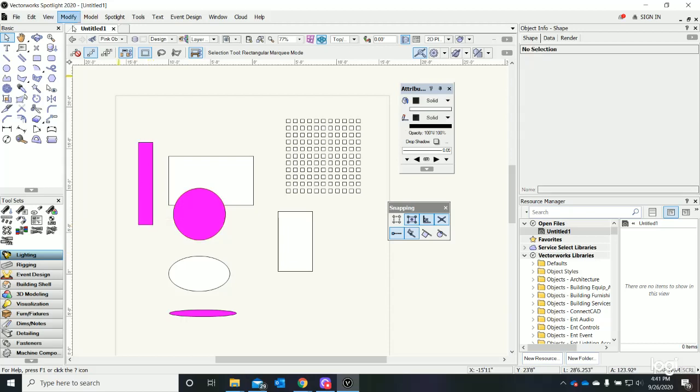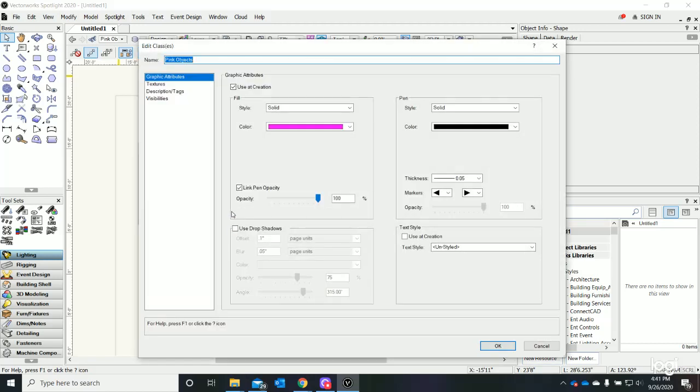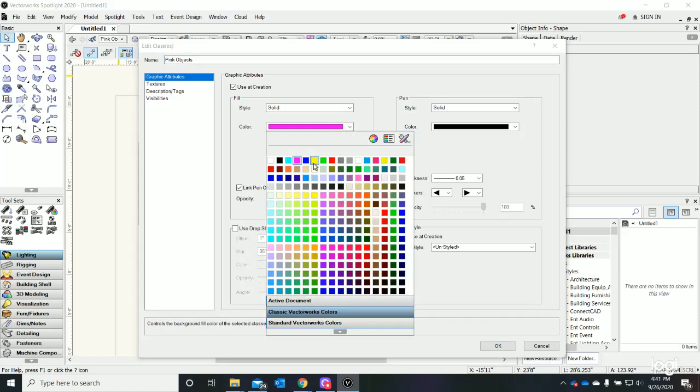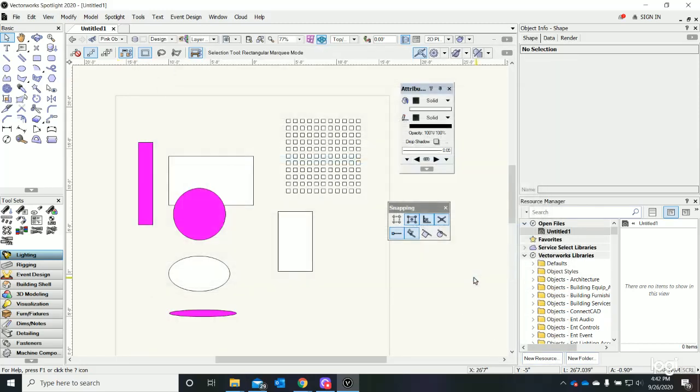No, I can actually just go back into my classes page, and this time I'm going to edit it. I get my same dialog box, I come over here, and let's change them to yellow and say okay, okay. All of the objects that are drawn on that class now have those attributes, whether that's fill or line type.